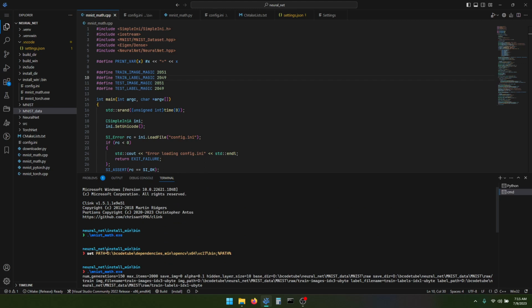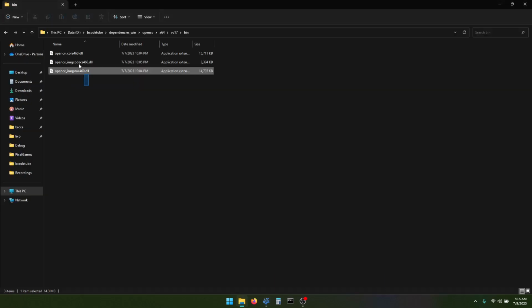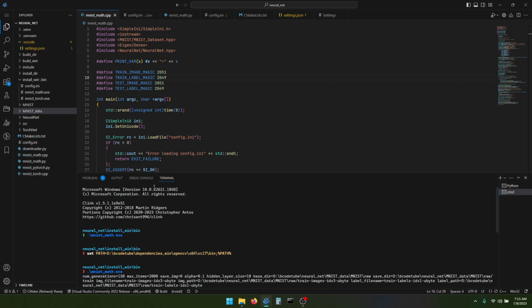If you want, you can set your path in your Windows configuration. I'm not gonna do that because I'm just using this for this project, but if you want to keep using this, then check your Windows environment and add the location for the DLLs into your path. And the same thing for the torch.